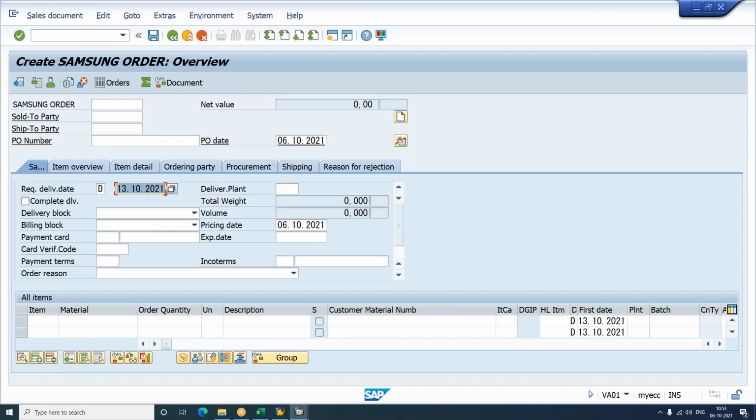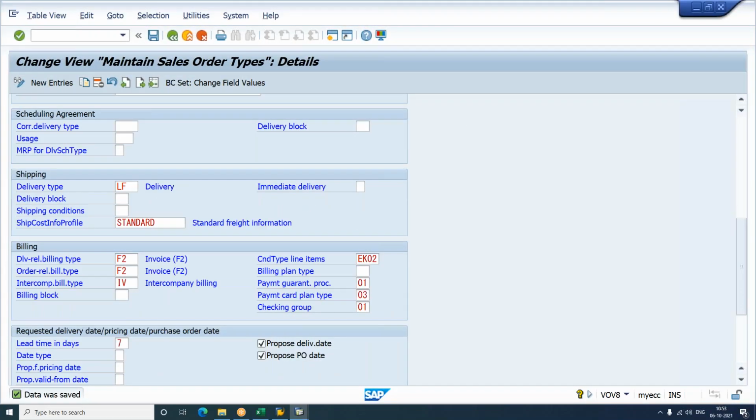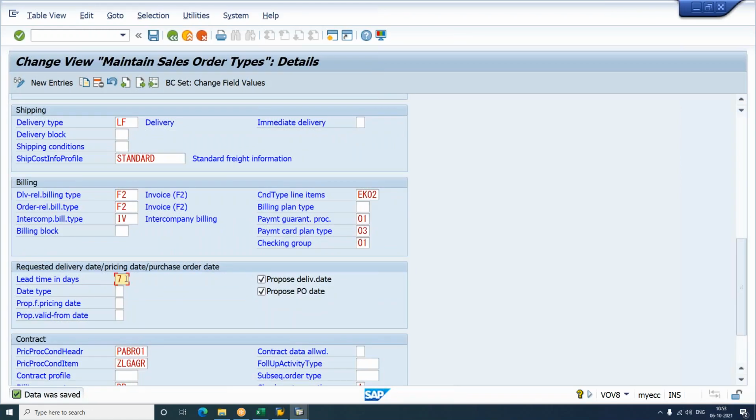After 7 days, if something went wrong in the transportation, we can reschedule it and make sure that on the promised delivery date, the products are delivered to the customer. Okay, that is the field functionality, lead time in days. In case something went wrong, we can reschedule the activities.